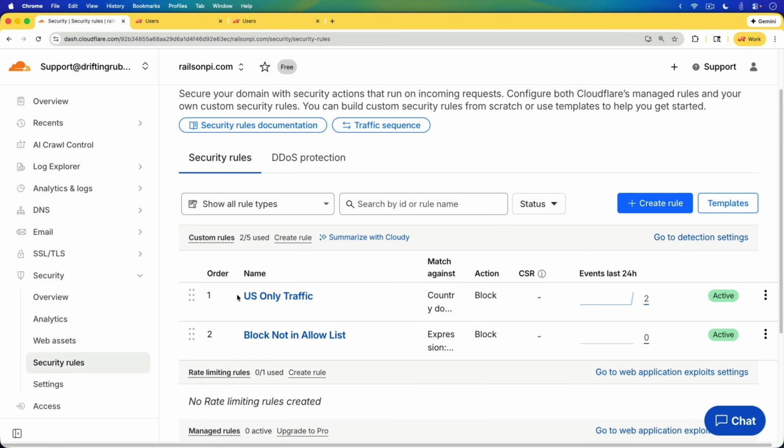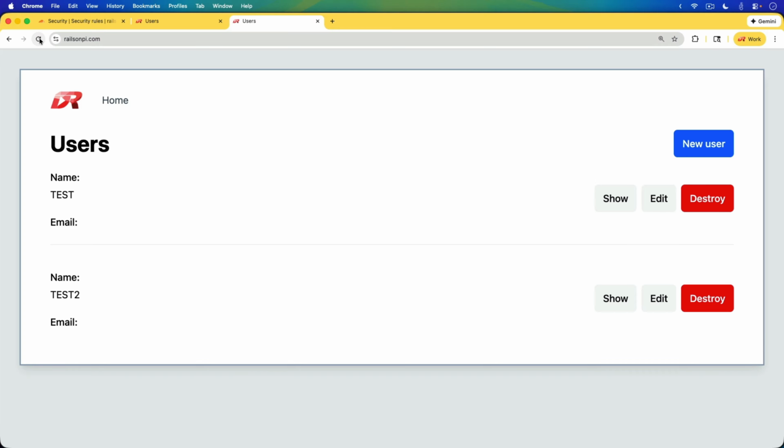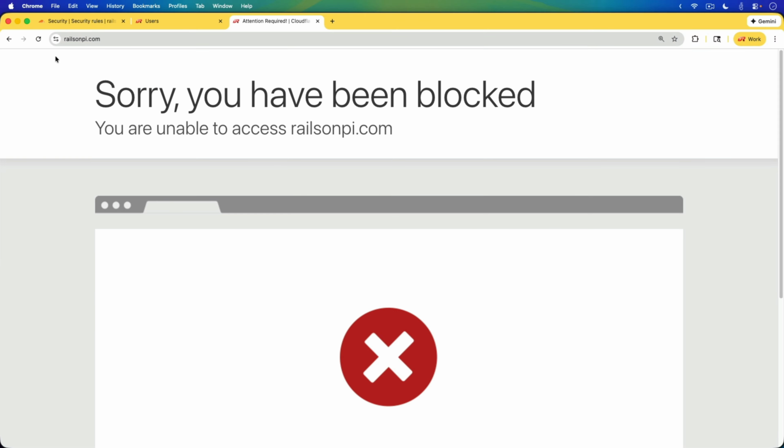So now we're only allowing US traffic, and we are blocking any request that's not in our allow list. You don't have to use both of these. You could just pick one or the other. But let's say this is good now. Now, even though I'm in the United States, if I refresh this page, it's still going to block me because my IP address is not in that allowed list.